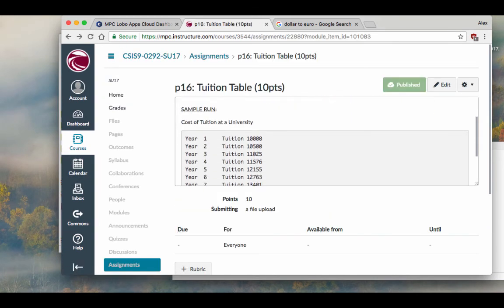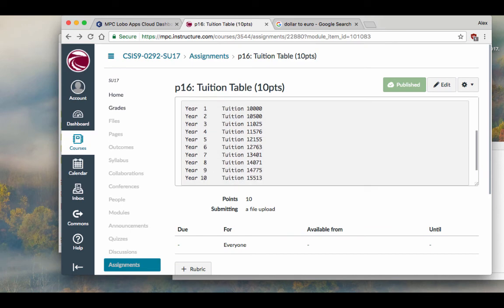Okay, so a tuition table is similar to that previous thing that I had, except you're going to have this piece increase by a certain value every time. Okay? Any ideas on how to do this?